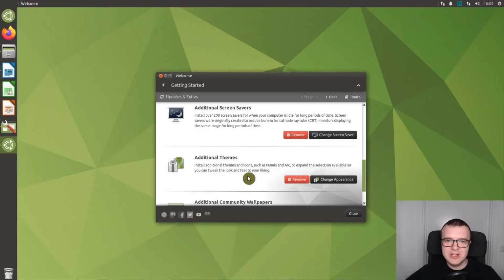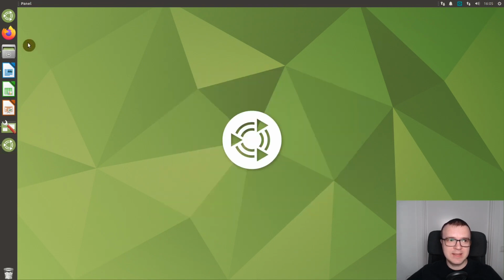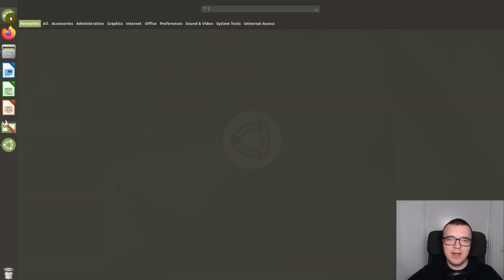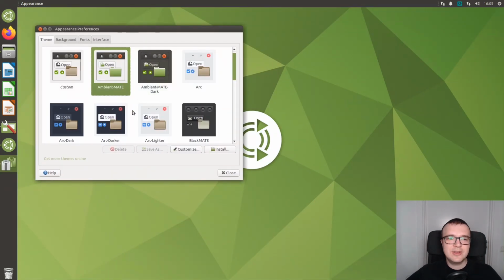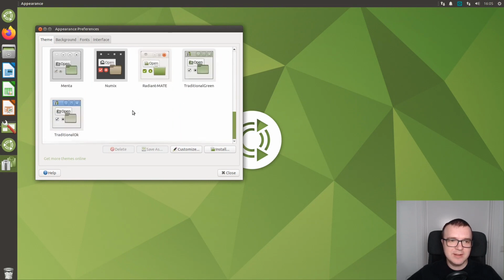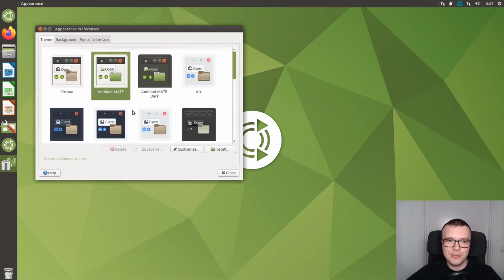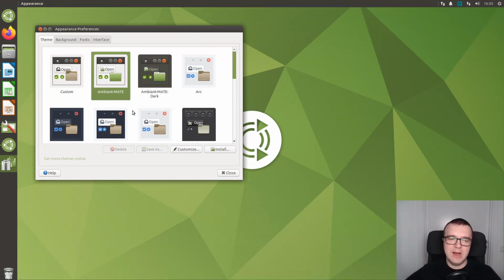After you install additional screensavers, additional themes and additional community wallpapers, you can try them and see which one you like the most. You go to the menu and you open Appearance Settings. And here you can choose between many different themes. I believe this is enough to start, but if you want to customize your Ubuntu Mate even more, please subscribe to this channel. I will make a special video on my favorite themes of Ubuntu Mate. But for now, I think it is enough to start.